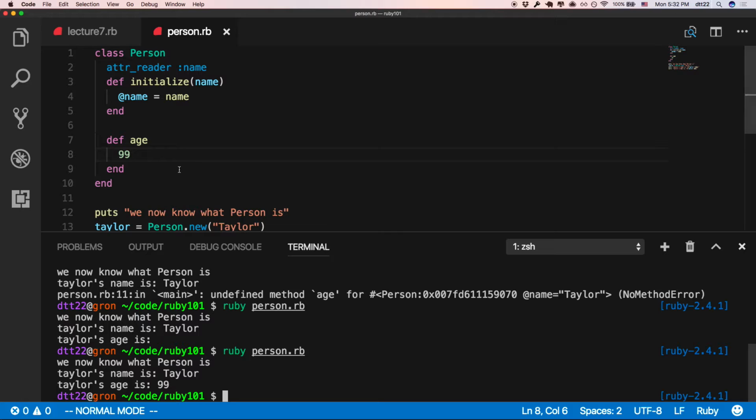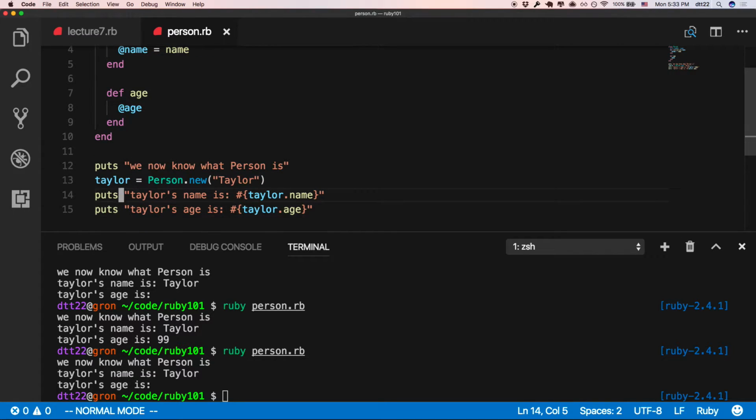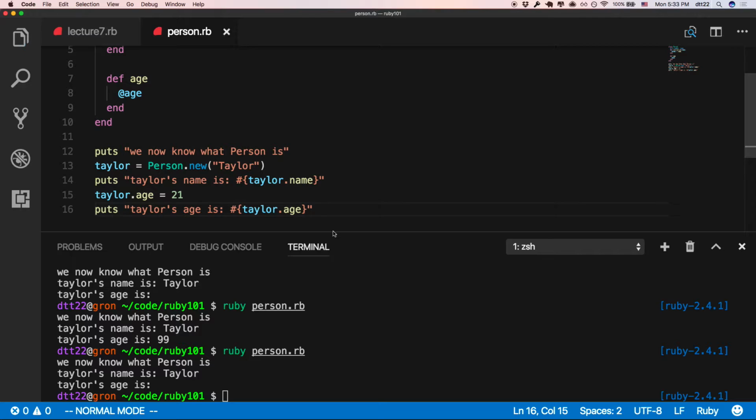Okay? You understand the age thing? So maybe I could store it in the instance variable age. So I run again and I run, it is nothing again. Why? Because age doesn't have a value. So maybe I want to set a value. So I say Taylor.age before I print it is 21. Okay? If I run this now, what happens? Huh? Are you sure?